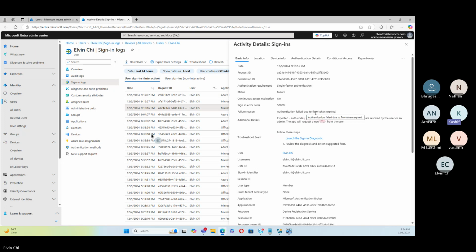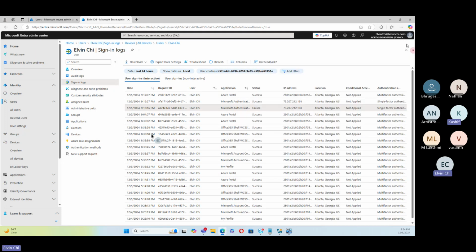Authentication failed due to the flow token expired. The token was expired, that's the reason. That's the session timeout. Okay. Now, this is just for your information when you are troubleshooting.